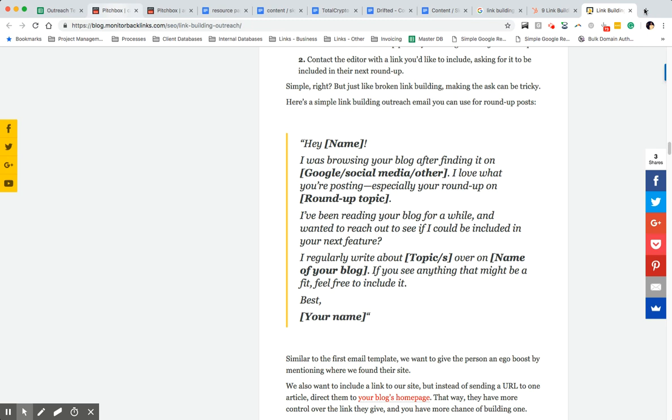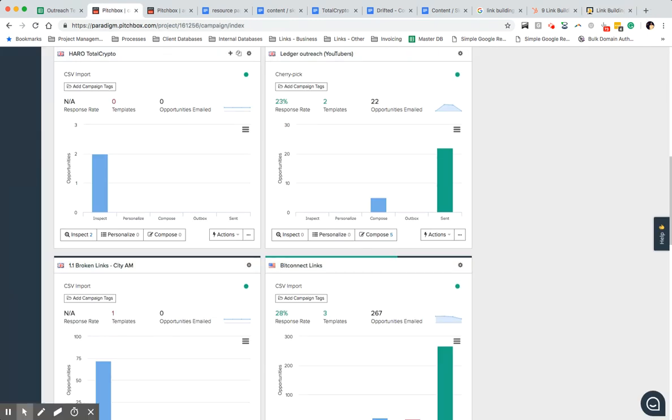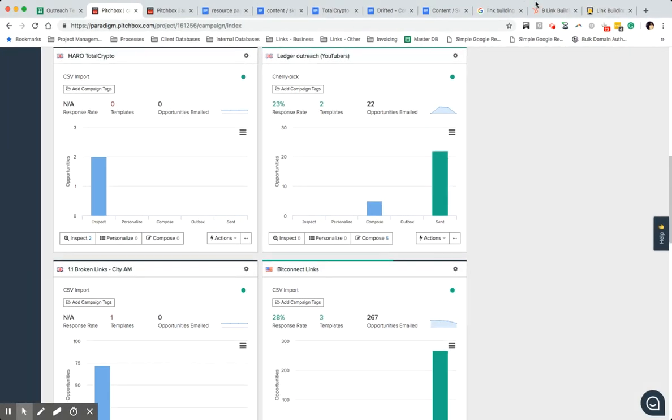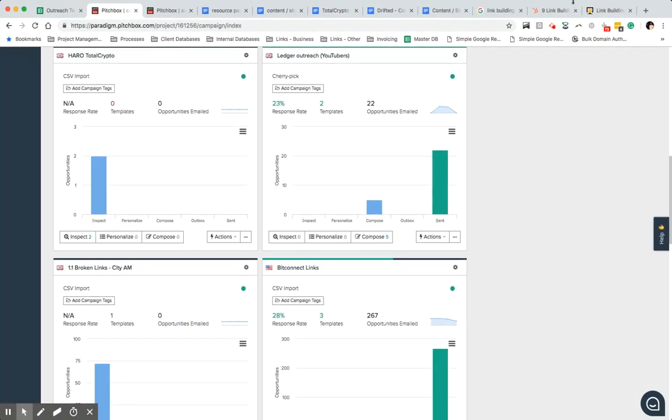So Pitchbox is the tool we use for outreach. It's extremely powerful because you can see response rates for campaigns, win rates for campaigns, so you know how well a particular email sequence is working. And you can basically double down on the good stuff and throw away the bad stuff.